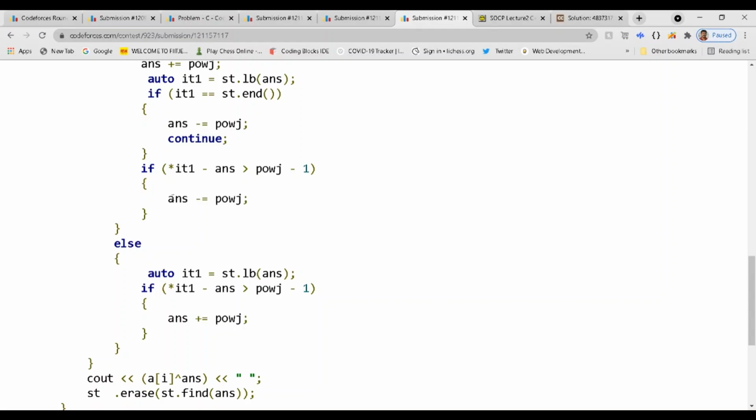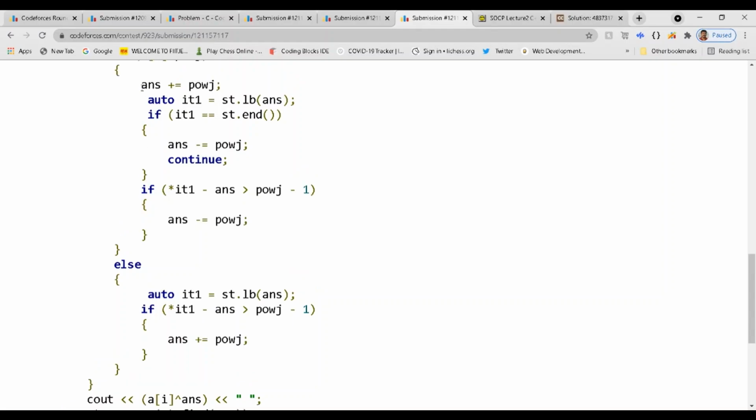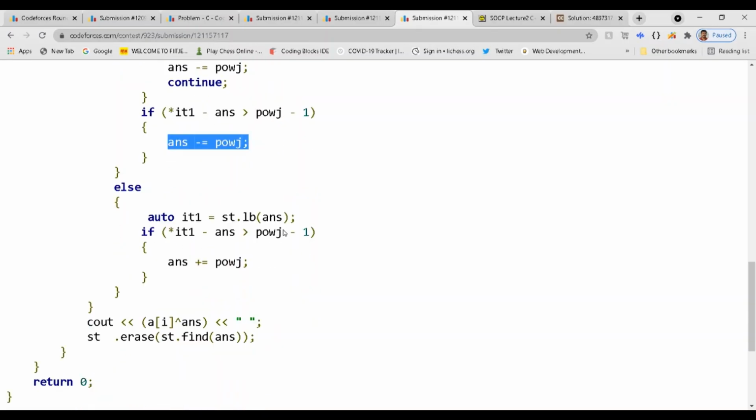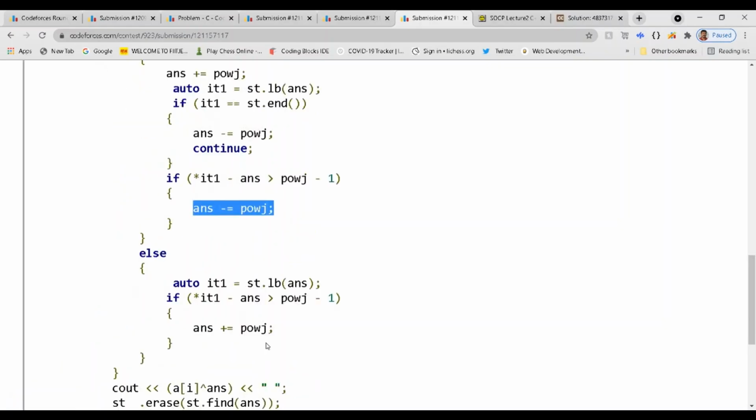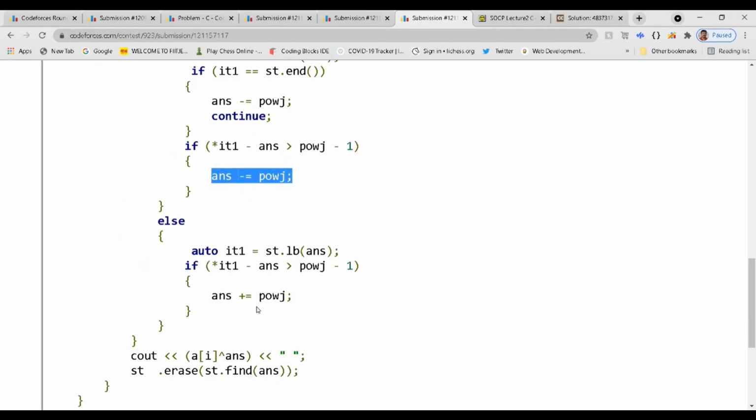So we had first added this power J to the answer, assuming that we have a bit which is set in the multiset, but we don't. So since we don't have it, we just subtract it from the answer. Similarly, we do the same process when the bit is not set. Here it's the opposite. We add it to the answer because here we don't have the set bit. So if we get a 1, it will get added when we do a XOR. So here we add to the answer instead of subtracting.